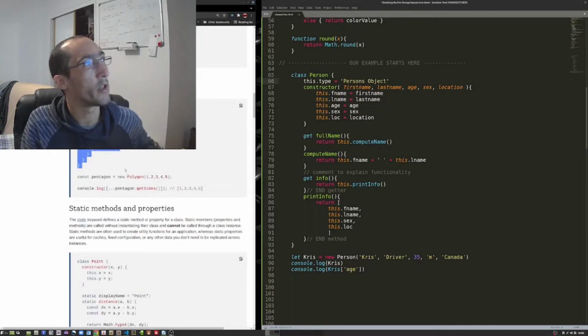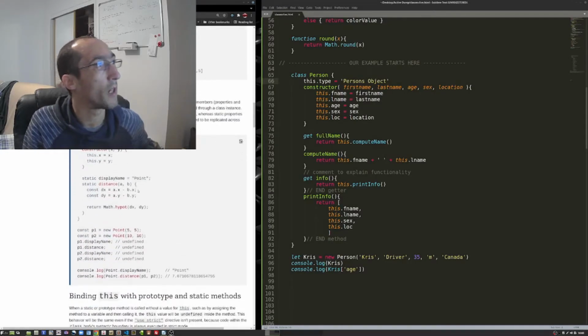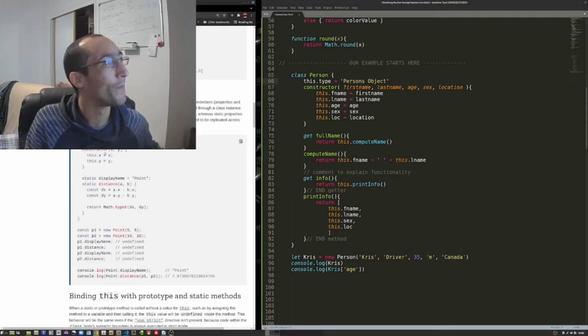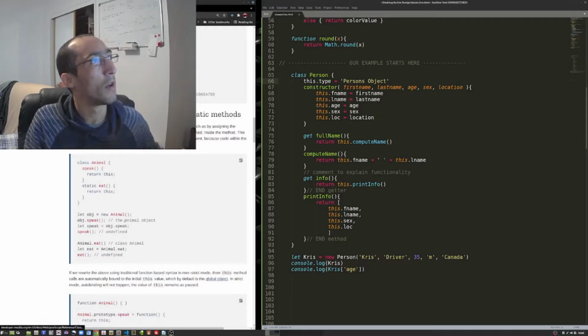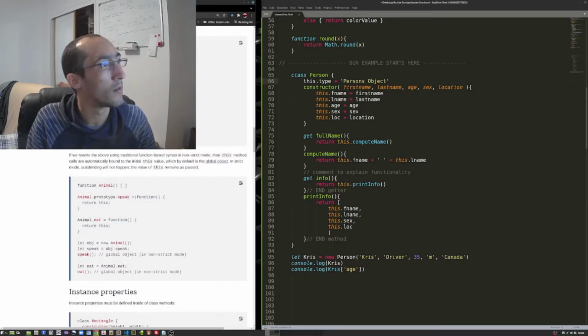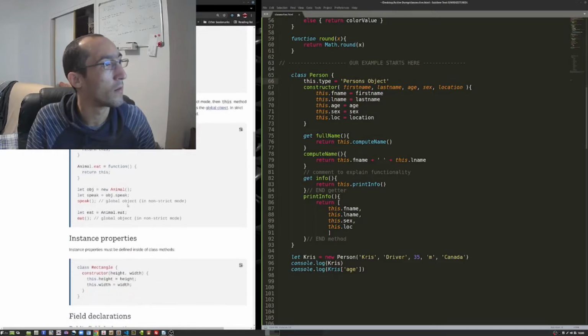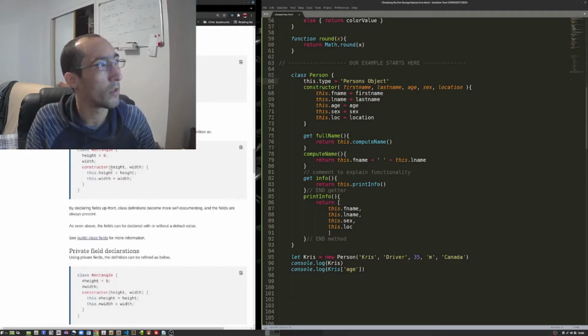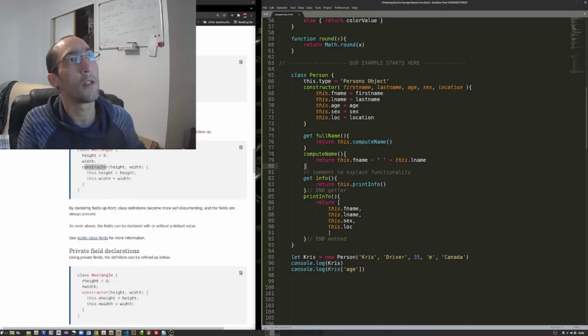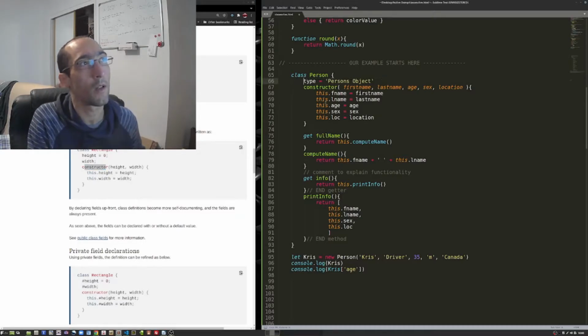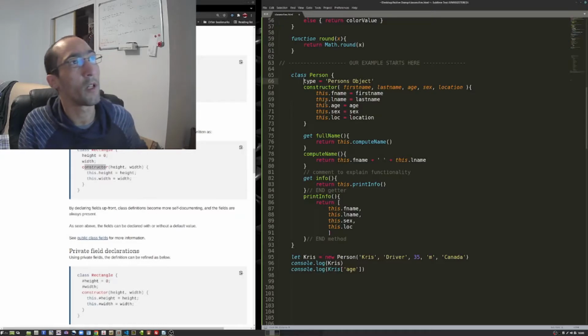Ooh, generators. We should do a generator too, actually. I'm glad I went here. Here we go. Oh, that's the this binding. Constructor. Here we go. So, public field declarations. With JavaScript field declaration syntax, the above example can be written as, right, and then before their constructor, they just put height. There's no this. So inside the constructor, you need a this, but outside of the constructor, you just put type.